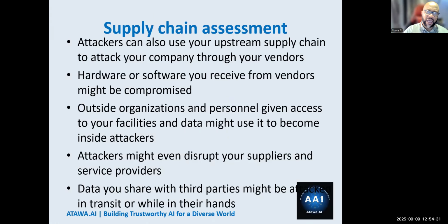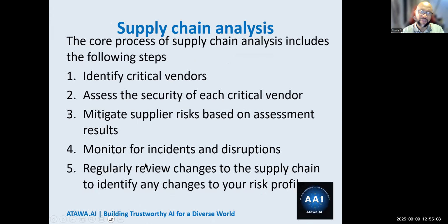All right, so the risk is not just internal, it could be based on the supply chain. So if you heard about the SolarWinds attack, these are all attacks on the supply chain. We discussed it briefly in the other chapter, but if you receive hardware or software from the vendors, just know that it could be compromised. It might have malware inside. That's why you need to just make sure, right? And of course, data that you share with third parties might be intercepted in transit or while in their hands. So you need to be careful to know what to do as it relates to the supply chain, right? Or involving third parties, right?